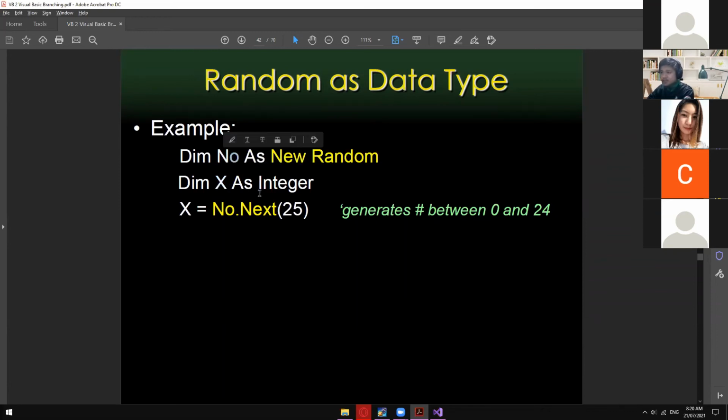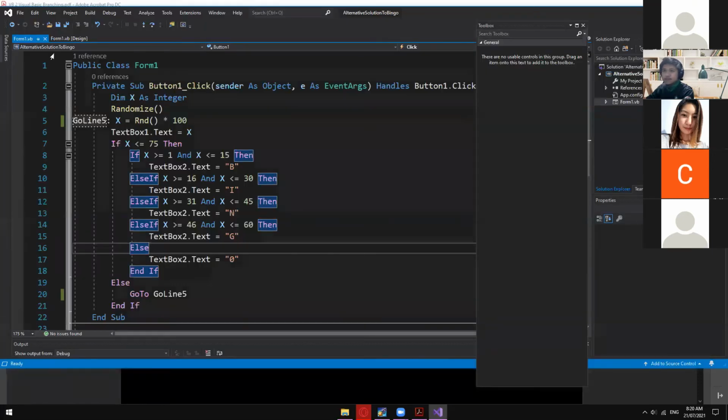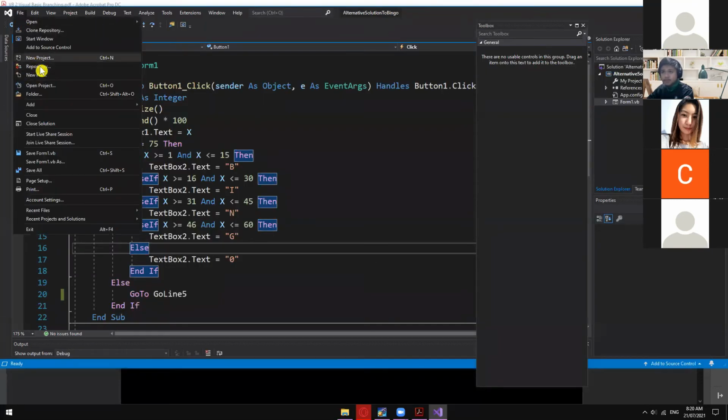So just use this one: number.Next and then up to 25. But take note that when I say 25, it means 25 characters, so it's not 1 to 25, but 0 to 24. If you want to generate a number up to 25, this one should be 26. It's always less 1 because we have to start at 0. If I show this to you, it will work the same.